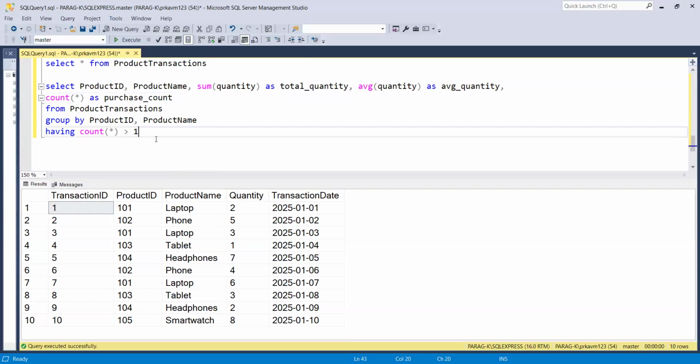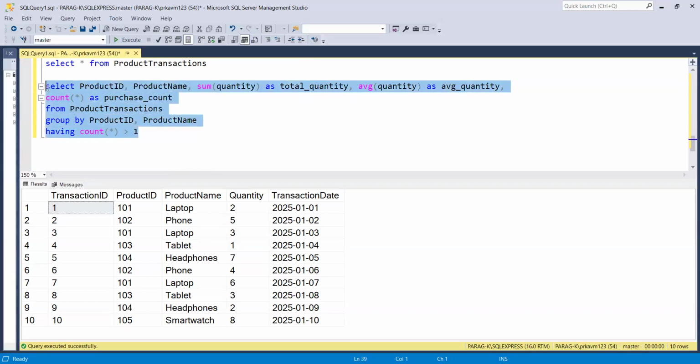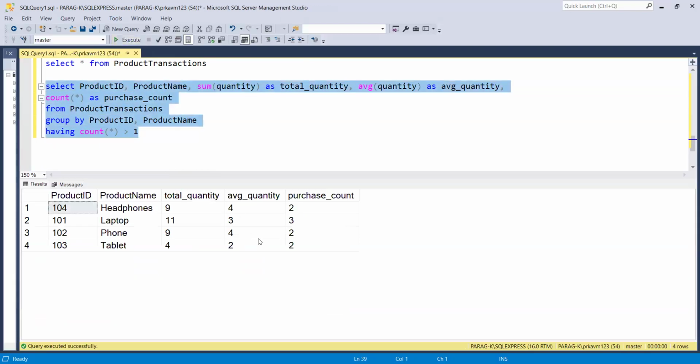So yeah, I think if I run this, let's see what we get. Okay, you observe one thing. Whatever I've done now, we have done a group by product ID and product name. So we're getting the total quantity that we wanted, we're getting the average quantity, and we're getting the purchase count.